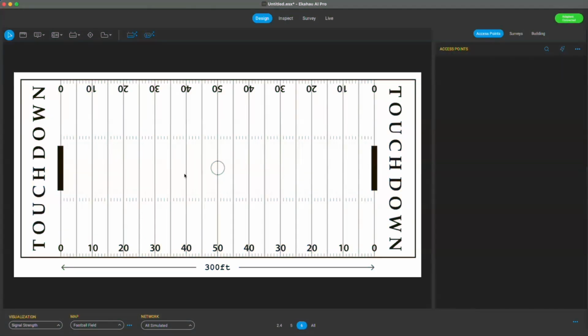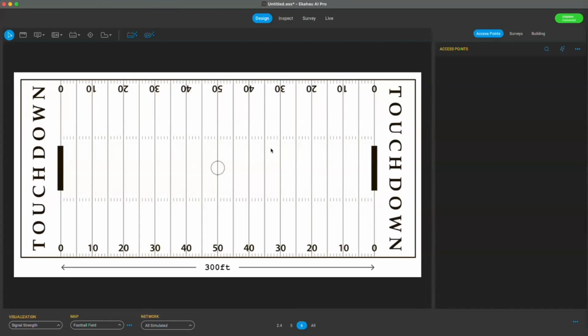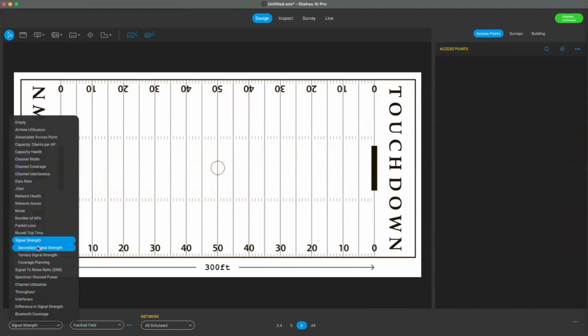Okie doke, so let's talk about coverage planning. We have Ekahau AI Pro in front of us, but before we talk about coverage planning on the 6 gigahertz band, let's quickly clear some things out. Designing Wi-Fi is not only about the coverage, right? Coverage is easy. Primary and secondary signal strength are easy. What is difficult is the capacity.